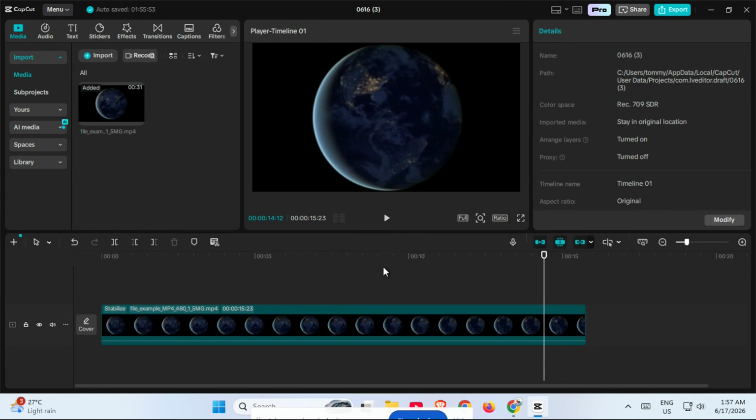Next, click Media in the top panel. This is where you import files into CapCut. After that, choose your video from your computer and bring it into the project. Once the file is imported, you should see it appear in your media library, ready to be used.